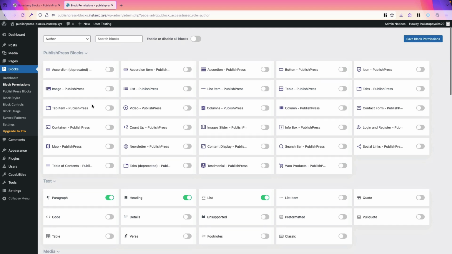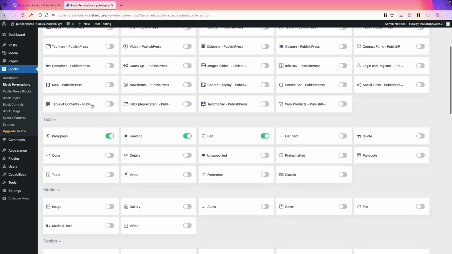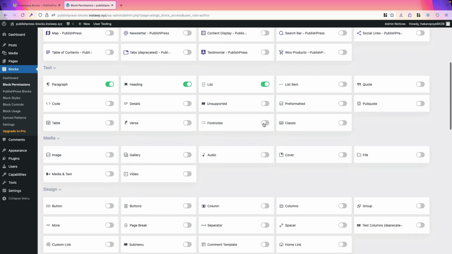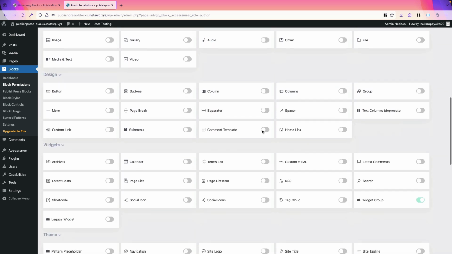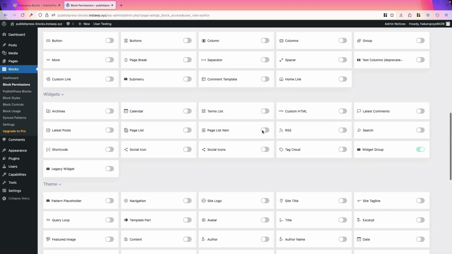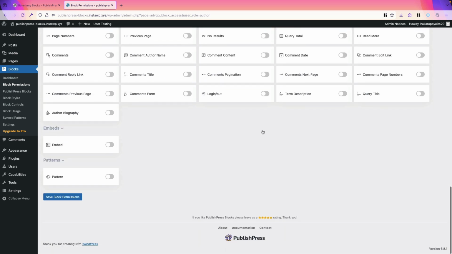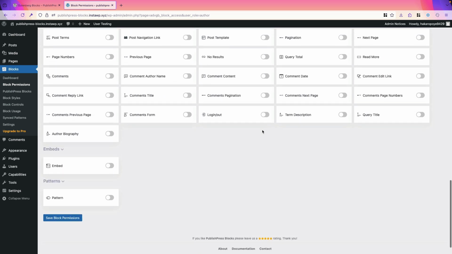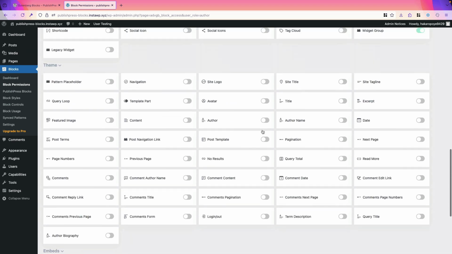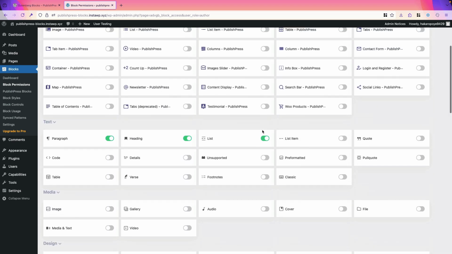You can see that most of the blocks are disabled, and the only ones that have checks are paragraph, heading, and list. Those are the only ones that are enabled. So if you install WooCommerce, you install other plugins, you add more blocks, you can come here and disable these for the author as well. You can see there's probably 200 blocks in total based on the different plugins that are installed on this site. I've disabled all of them.